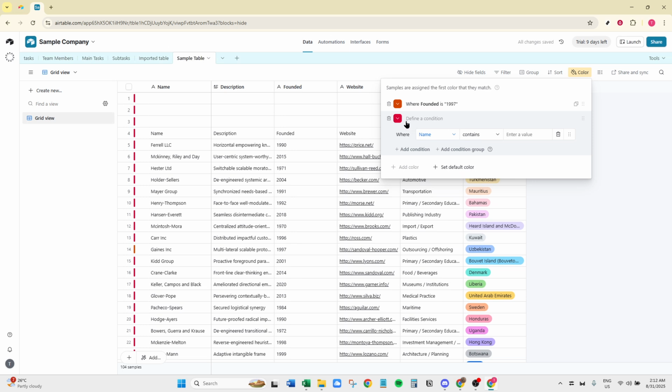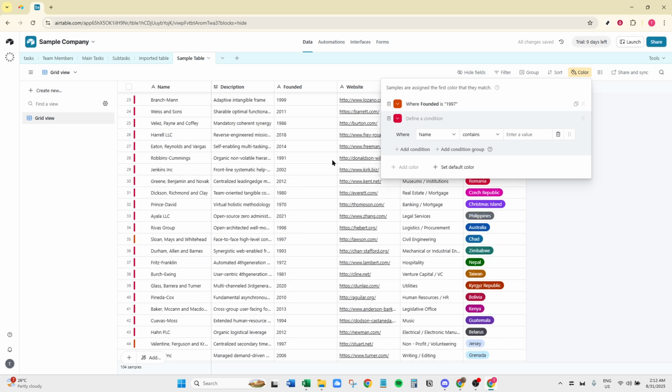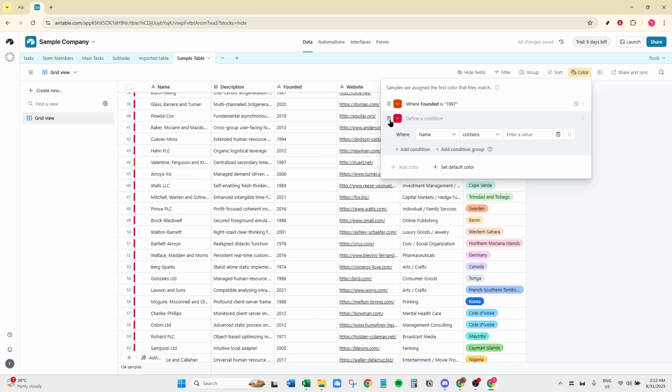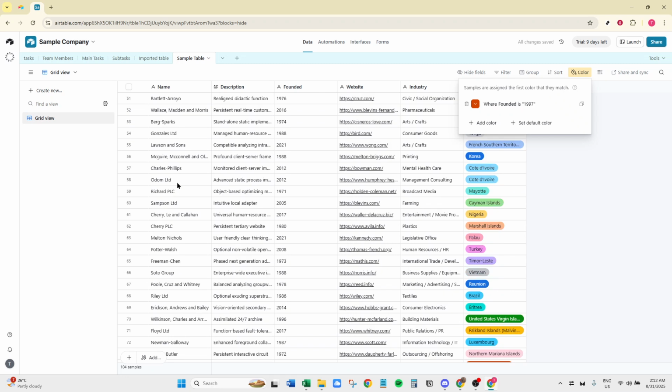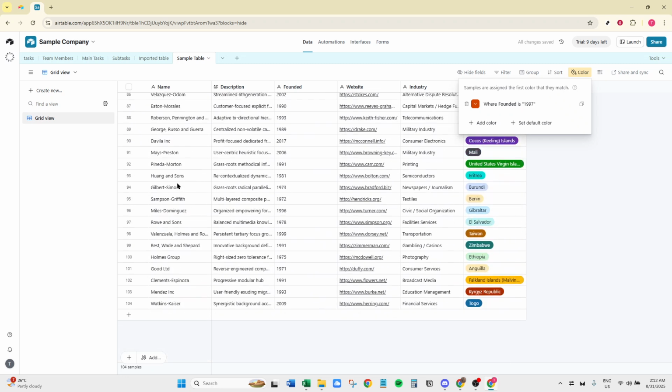And there you have it, a fully color-coded view in Airtable, tailored to help you highlight what matters most. This straightforward yet powerful feature can significantly enhance your productivity by making complex datasets much easier to navigate at a glance.